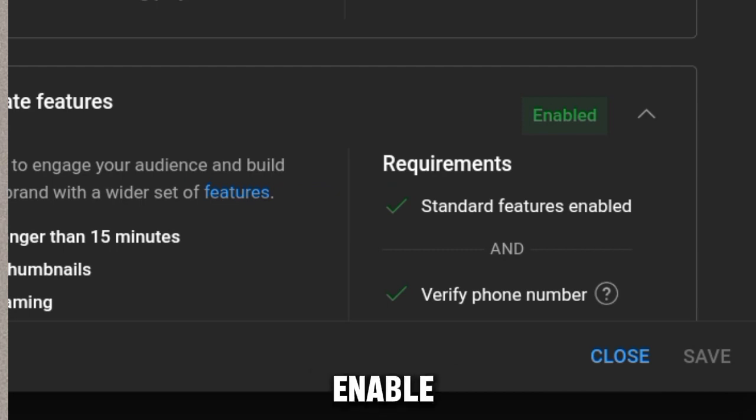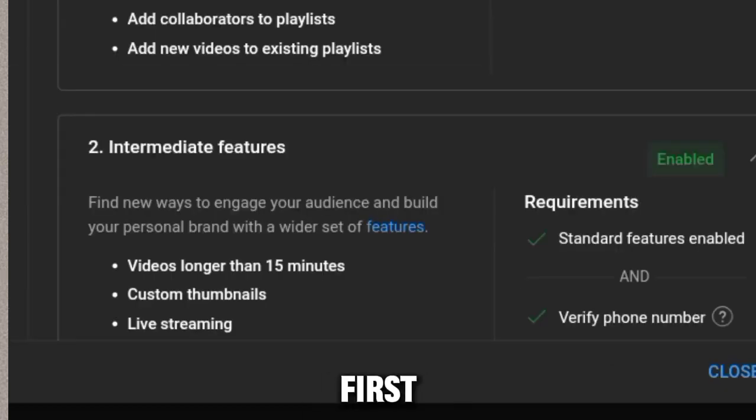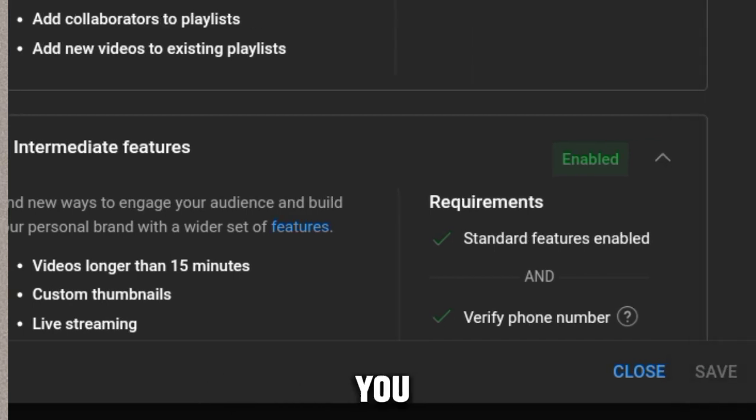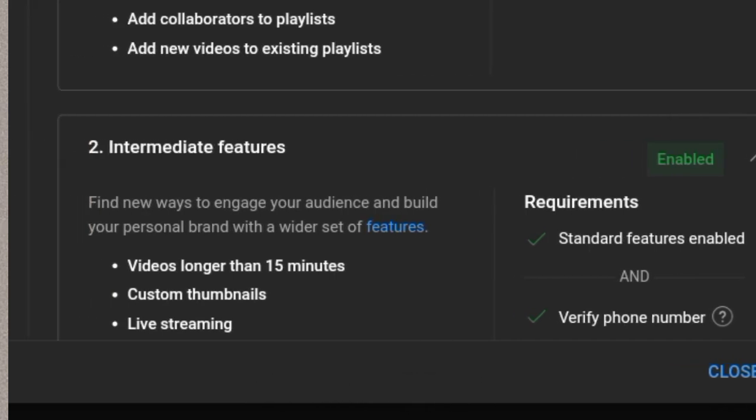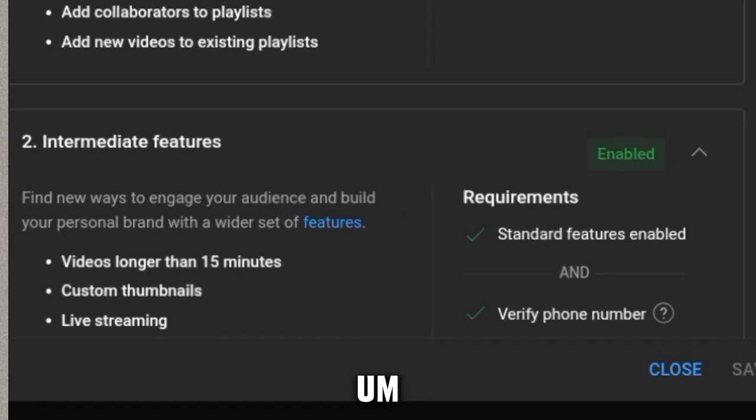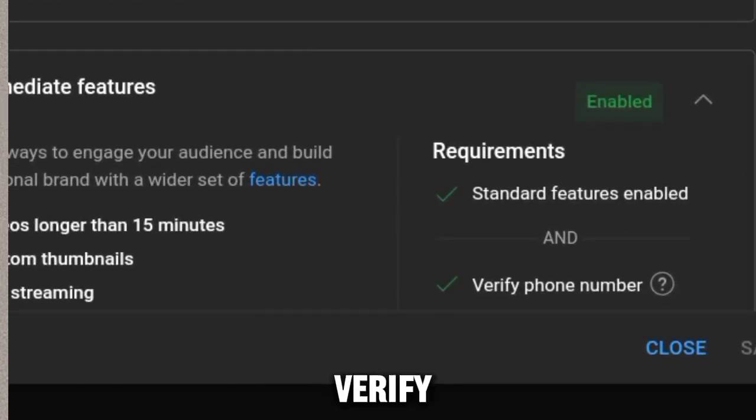Now, how do you enable this intermediate feature? Number one, standard features enabled. First one here that we just checked should be enabled, and that one is automatic. So the second thing that you need to do for you to be able to access these intermediate features is you need to verify your phone number. I have already verified my phone number. If I have not done that, they would have written it here, verify phone number. So I'll just click on it and go straight.